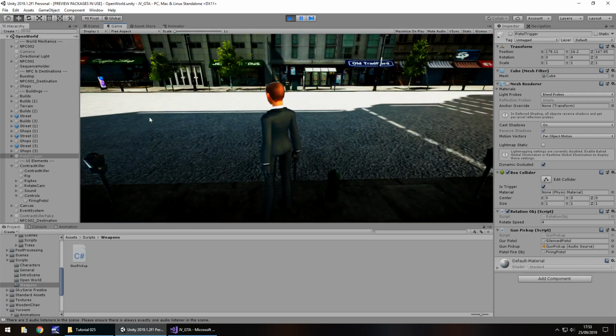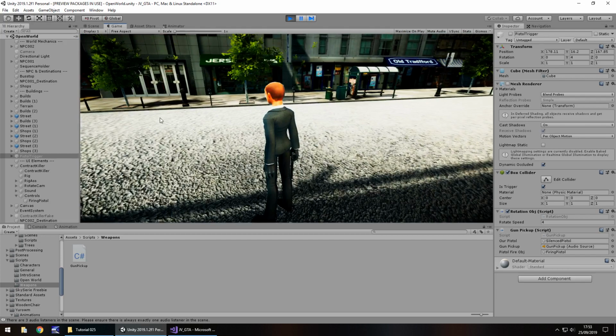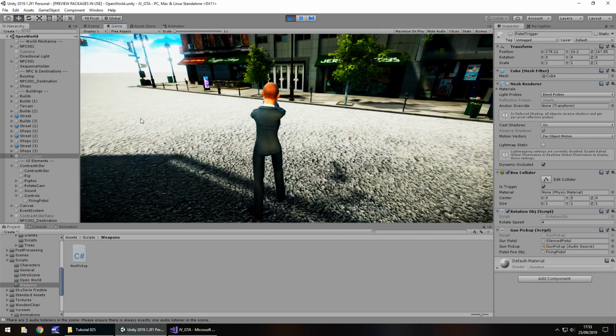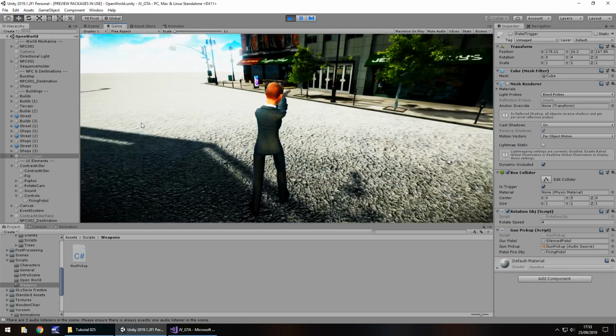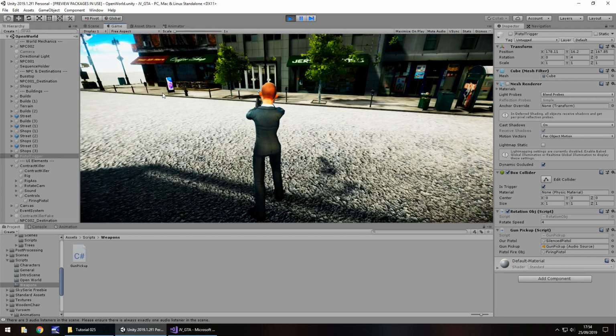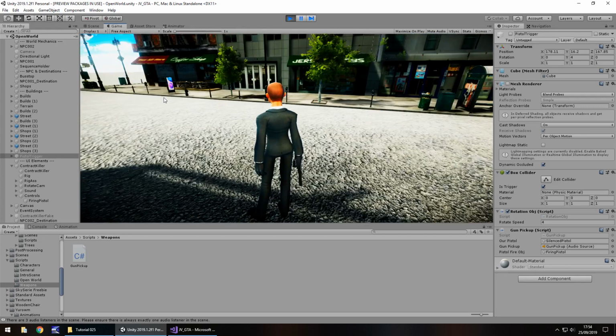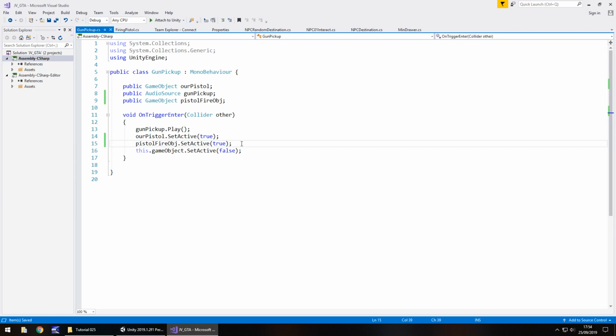Okay, so we've noticed there's already a glitch. So let's resolve that glitch. However, let's try. There we go. If we hold down the right mouse button, we can aim our pistol. Perfect. So let's resolve the bug where we do not walk.